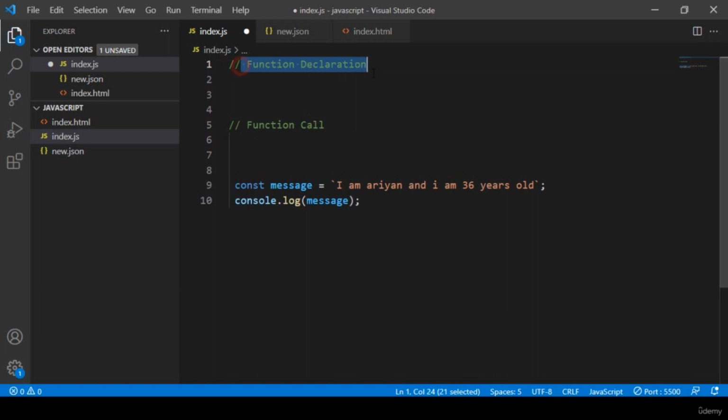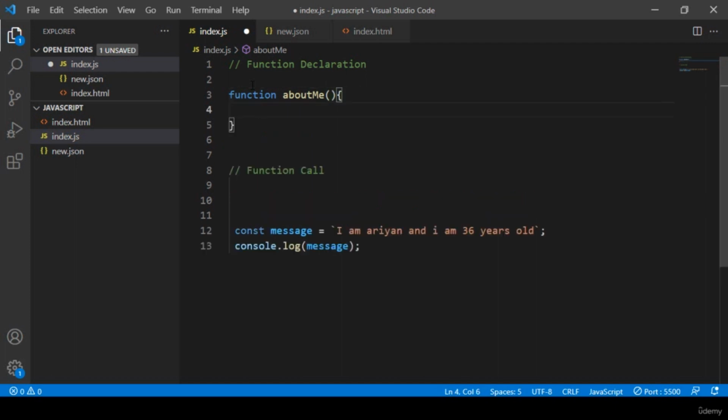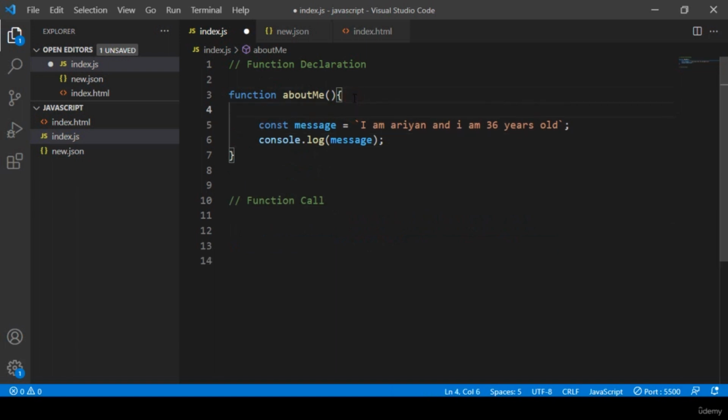Now in the function declaration area, I want to create a function. First of all, that will be the function keyword, and I name it aboutMe. That is our function name. Then you can pass some parameters in here; I will do that later. Right now our function is created. Into this function body, I want to display this message. Now I cut it and simply paste it here. So our function name is aboutMe. Now I want to call this function.